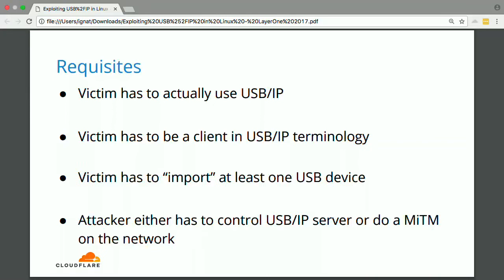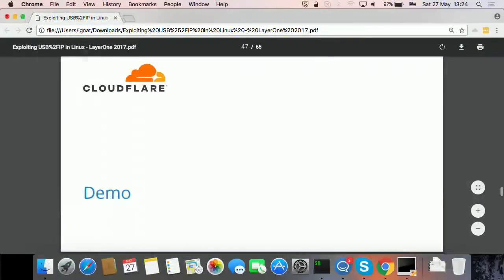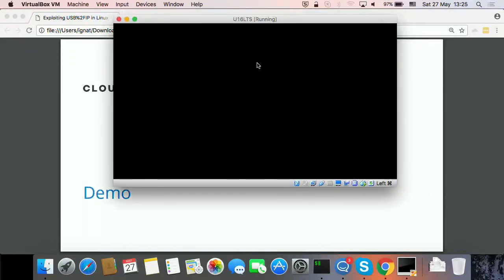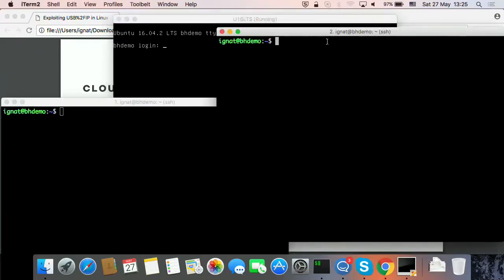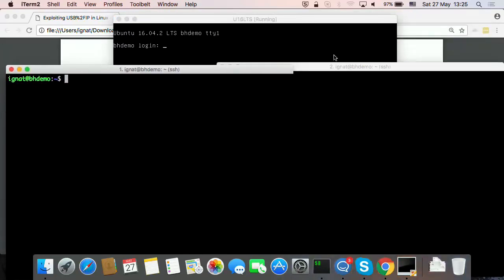So, demo. Here we have a simple Ubuntu with the only difference that it has a vanilla kernel. So what's the kernel version? Oh, the kernel here is 4.4.8, which is the last kernel vulnerable from the 4.4 series.